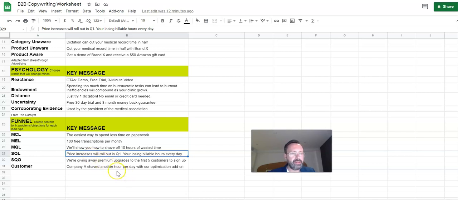So we might say something like prices are going to roll out in Q1 that are higher than they currently are. So if you want to get locked in at the current prices and grandfathered in, you better make your purchase this quarter. Or we could say something else, like just highlight the cost of inaction, as we did earlier in the psychology. So saying something like, you're losing billable hours every day. So by wasting time on paperwork, that could be 2 hours every day that you're billing out, or that you're just spending making your clients and your patients happy, something like that.